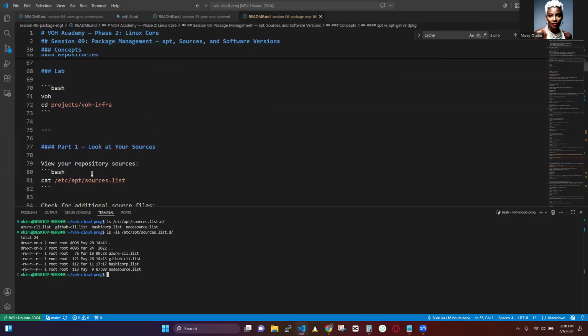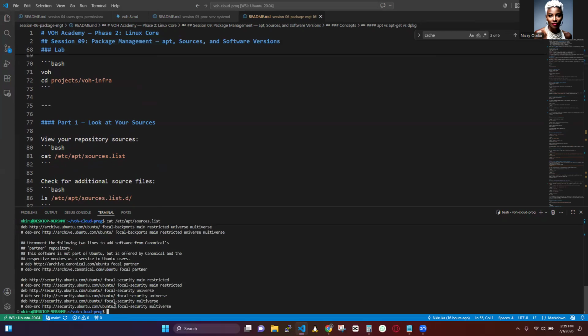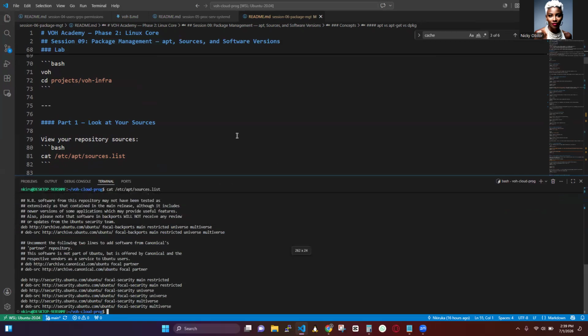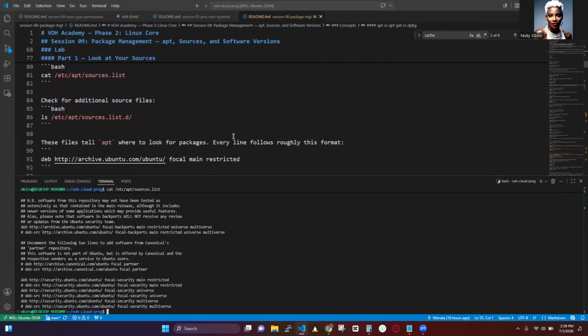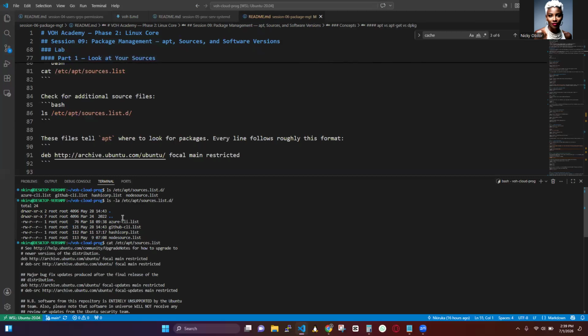So you can also run this command for part 1. Let's look at our sources. So we can open the config file there, apt sources.list. So in it are the repos that we've been talking about. So we already did this one that showed us the list of other repos, additional source files.